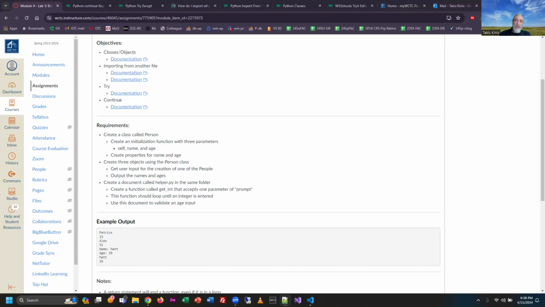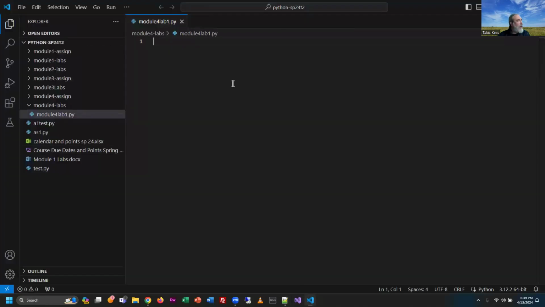But let's look at the first instruction here. It says create a class called person, create an initialization function with 3 parameters, self, name, and age, and create properties for name and age. Now this is almost exactly what we saw at W3 Schools. In fact, I think it is exactly what we saw at W3 Schools. So let's jump into Visual Studio Code here and start building.